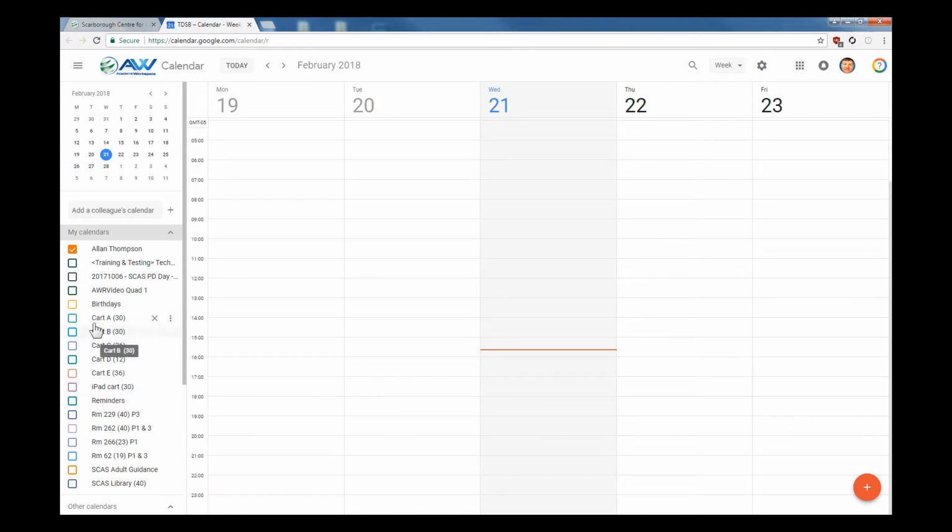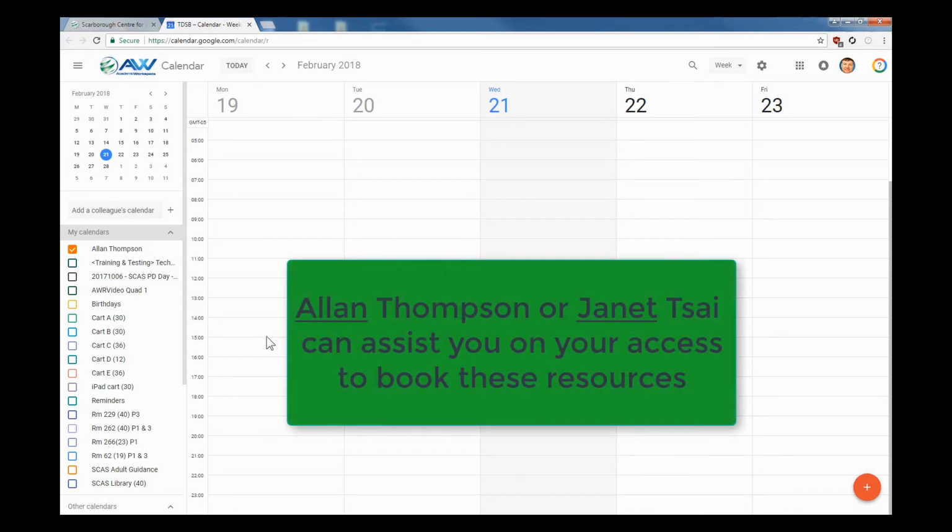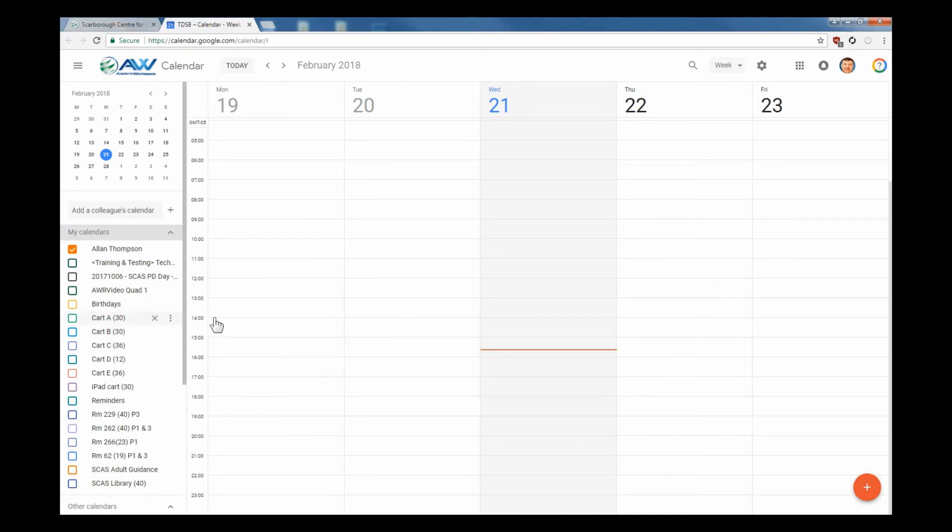These are the ones that you have current access to. If you find that you are trying to book a resource like computer cart A, for example, and you don't see it there, just simply let me know at the IT office, or Janet Tsai also does that here. So either one of us will be able to add you to the Google Calendar for that resource.